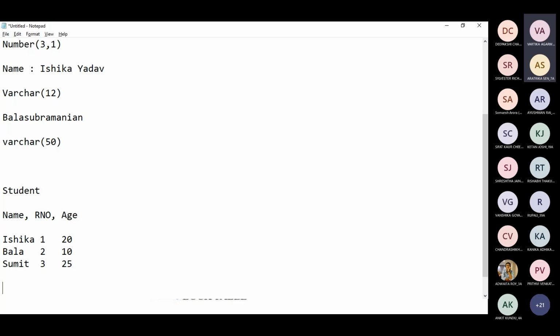Here, this is my transaction 1. This is my transaction 2. This is my transaction 3. I am doing this in my student table. Got it? The first transaction is that I have entered Ishika's detail. The second transaction is that I have entered Bala's detail. The third transaction is that I have entered Sumit's details. Yes or no?